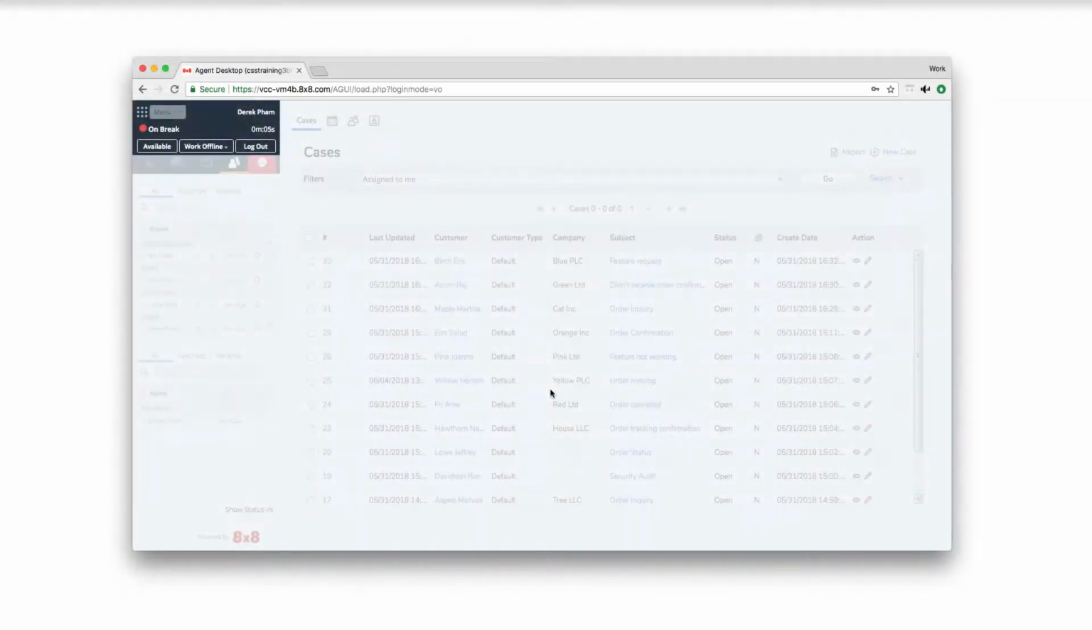Let's take a more in-depth look at the control panel. The control panel is the left-hand portion of your screen where the majority of your work will be done. This is where you set your status and handle interactions. If you are not using a CRM, this is the only portion that needs to be visible.